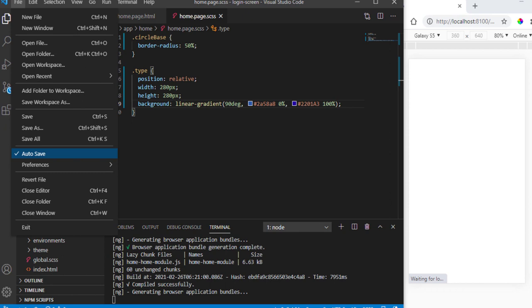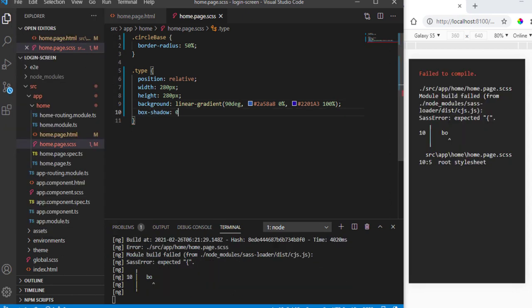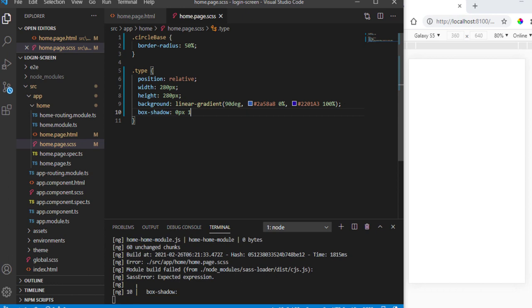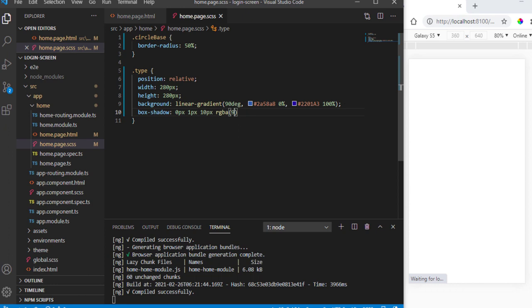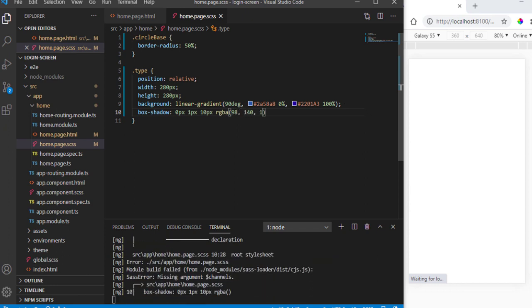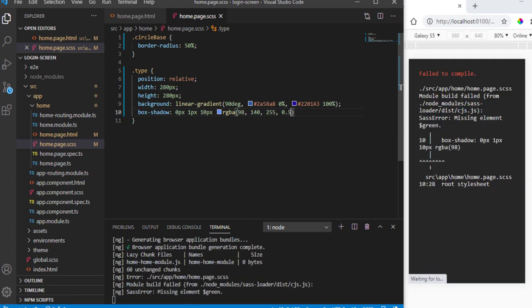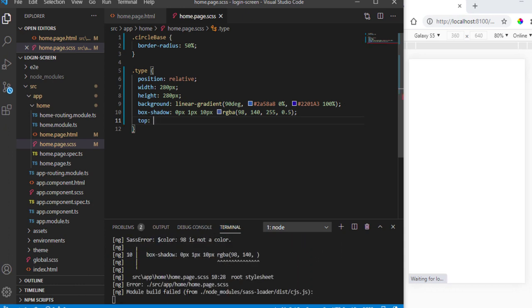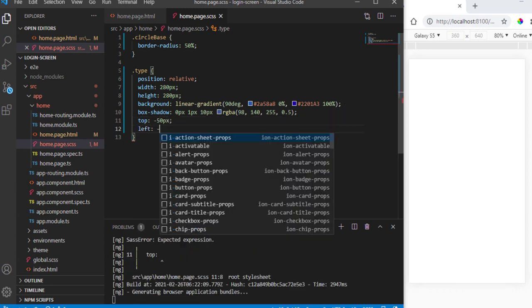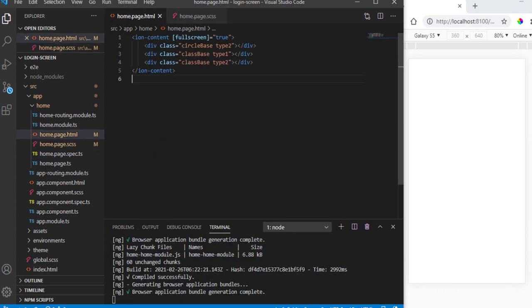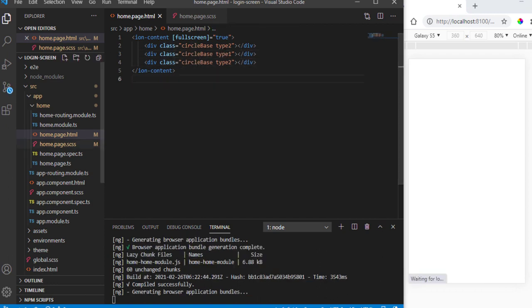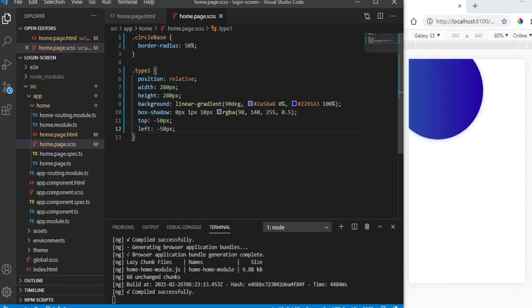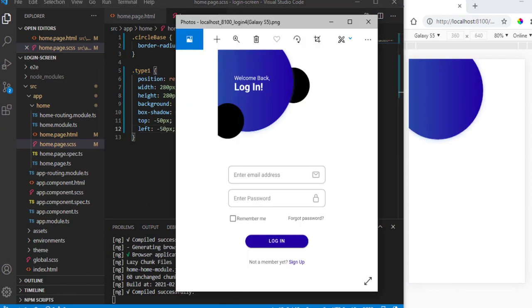My autosave is on, as you can see up here. Let me give it a box shadow 0px, 1 pixel, 10 pixel, and let's give it color RGBA 98, 140, 255, and opacity of 0.5. And let's position it so that we can see whether we are getting something. Top minus 50 pixel, left minus 50 pixel. Oh sorry, I made a mistake. This will be circle base, that is why I'm not able to see the design. And this will be type 1. Now as you can see, the design is coming up, right? Almost similar to this one, right?